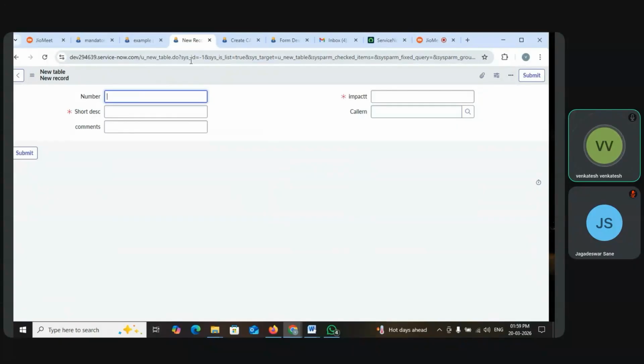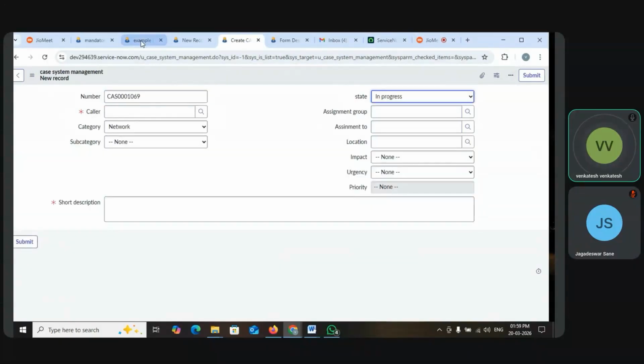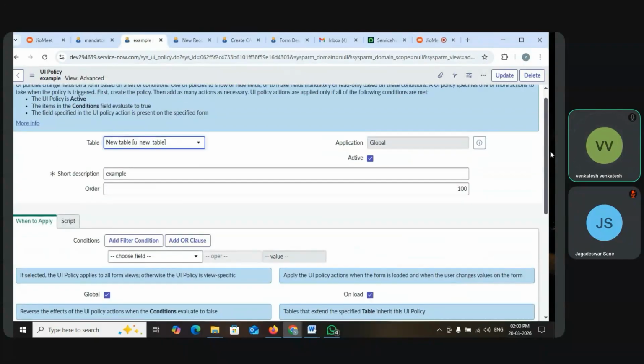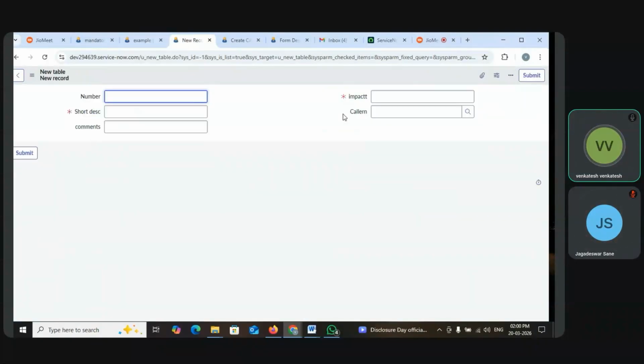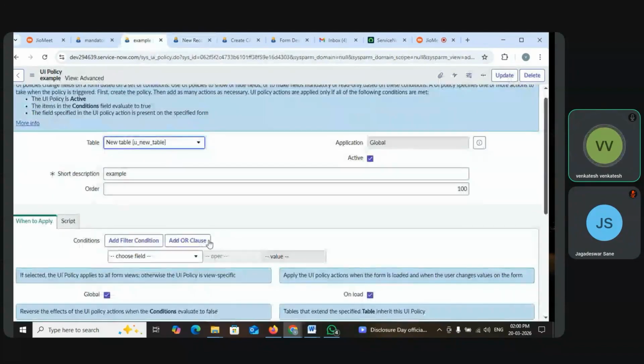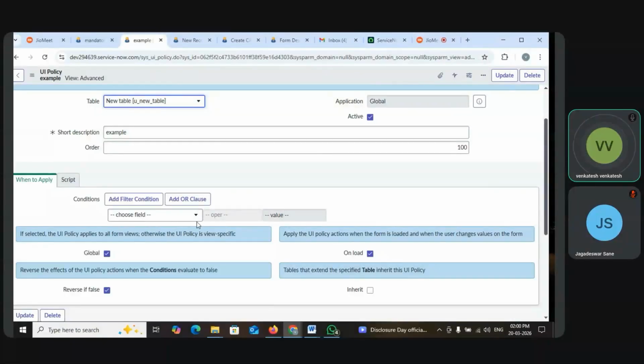So here we are wasting one record, because we can put the mandatory mark directly on the table. That is why we put it based on a condition only. Even visible and read only we can directly set there. But there are some consequences. If I don't put any condition, these four things will still run: On global, Reverse if false, On load, Inherit.